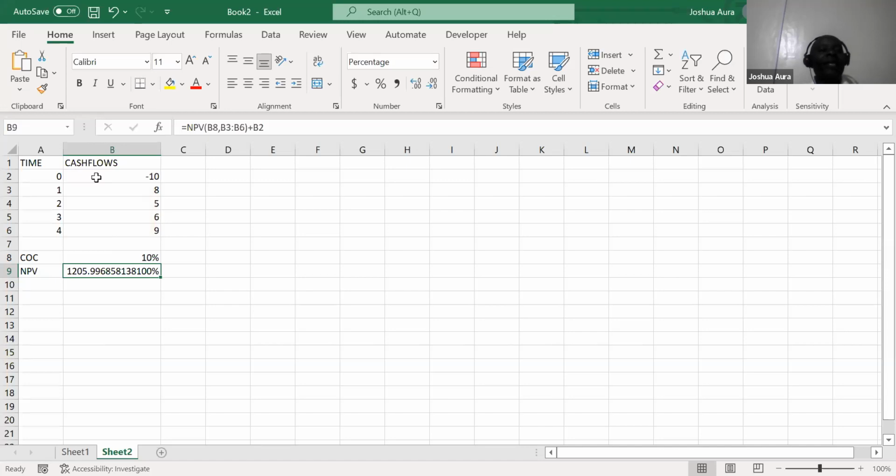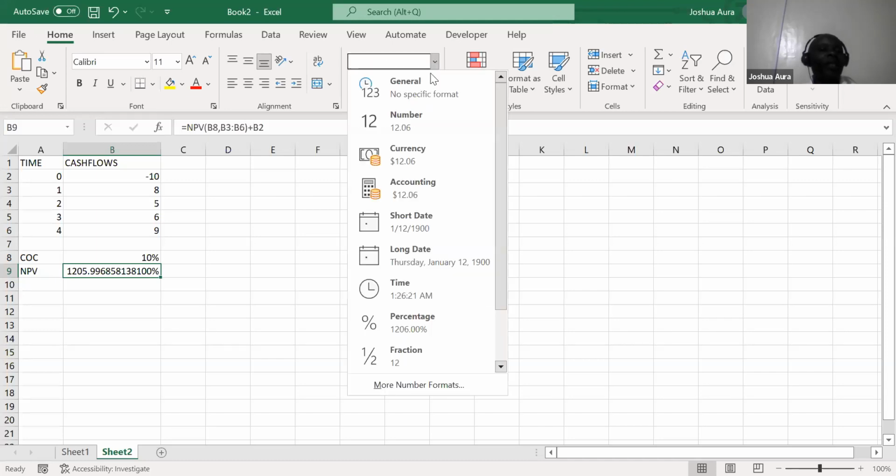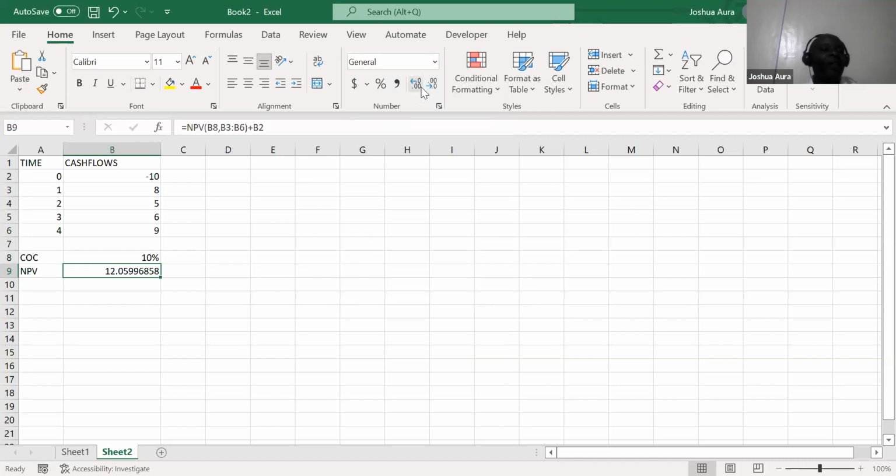So what am I getting? I'm getting a huge figure, but again, it's not lost on me that when I was writing this 10%, I configured all these cells down to only take percentages, right? So what I need to do is to go to my home here. I can see this thing is in percentage form. I'll click on this figure down here and then say I want a general number. So you can see it is 12.059, which is the same as 12.06.